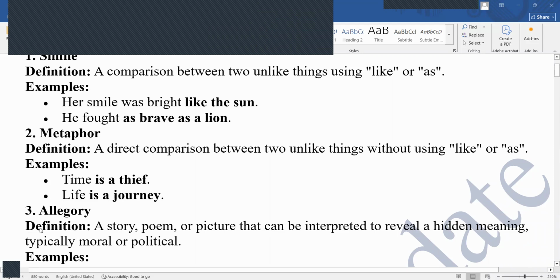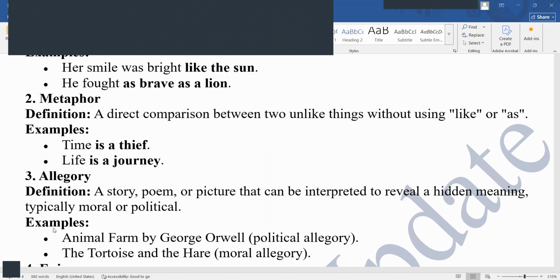3. Allegory. Definition: a story, poem, or picture that can be interpreted to reveal a hidden meaning, typically moral or political. Examples: Animal Farm by George Orwell, political allegory. The Tortoise and the Hare, moral allegory.